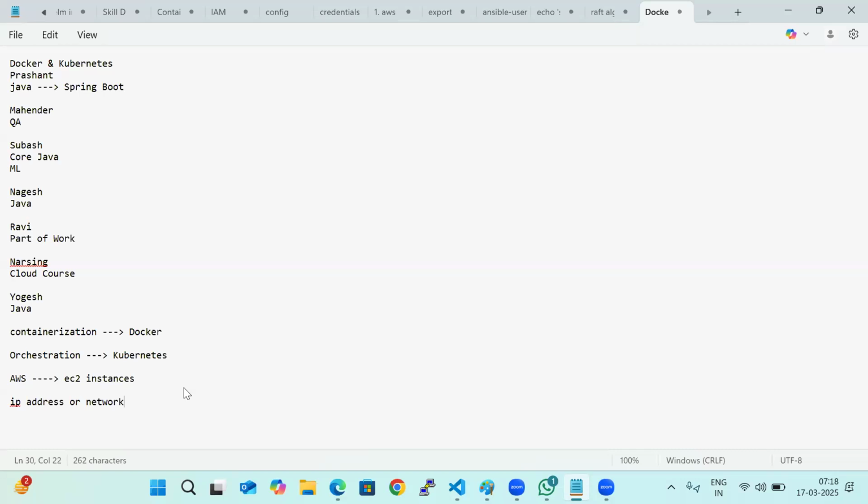Which means what is a private IP, what is a public IP, or else 172.17.0.0, or else 172.16.0.1, 172, or else the 10 series or else the 192 series. At least if you have that knowledge, that's more than enough for me. So this is also one of the prerequisites. Is it really required to learn Docker and Kubernetes?